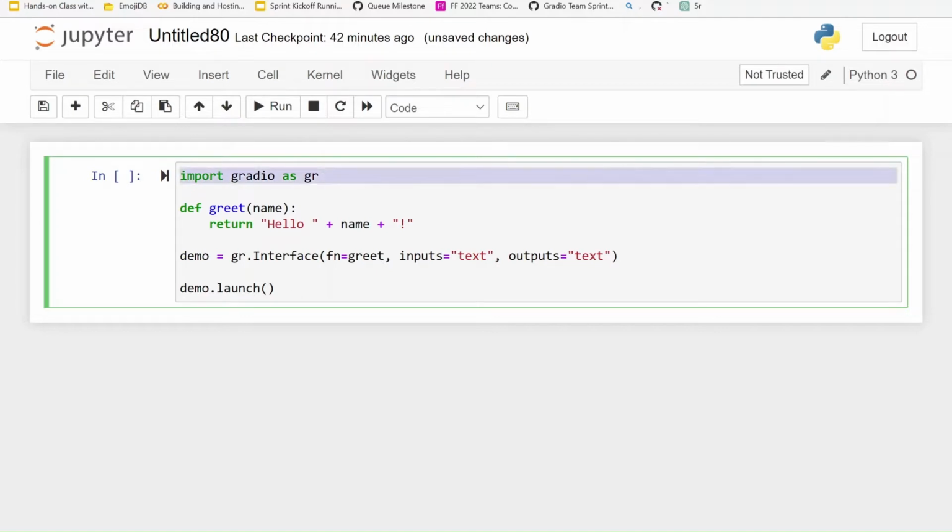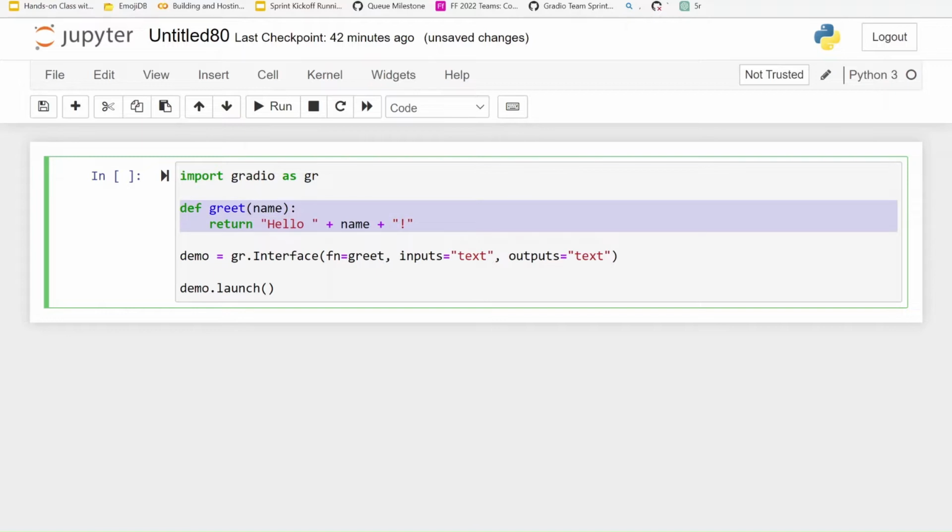First of all, I'm importing Gradio. Second, I have a very simple function here. It's called greet. The greet function takes in a string, and it just says hello, followed by the string, followed by an exclamation mark. And now I take this function and I pass it into the gradio.Interface class.